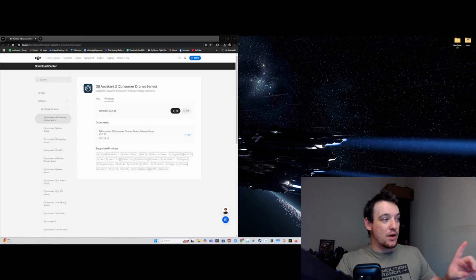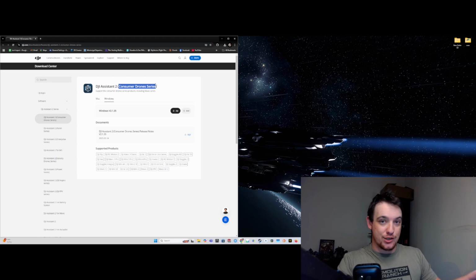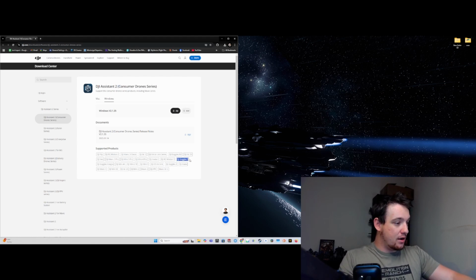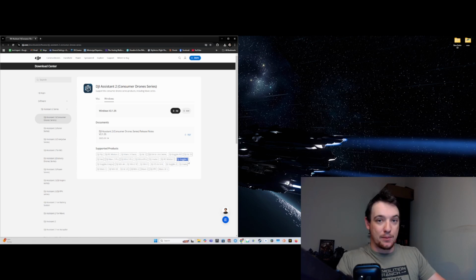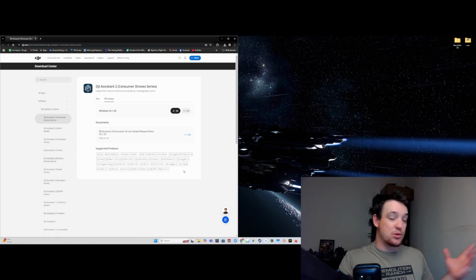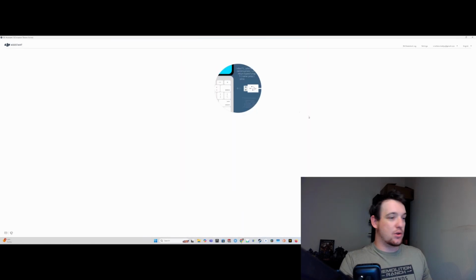Now keep in mind, you want the consumer drone series version. You'll be able to see, just to make sure, that the DJI Goggles 3 is listed underneath on the supported products. You'll wanna make sure that is there. And this works for any of the other products as well. So if you have any issues with any of these other products, you can connect to your computer and flash new firmware to them. Now, once this is downloaded, you wanna open it up and you'll get a screen like this.